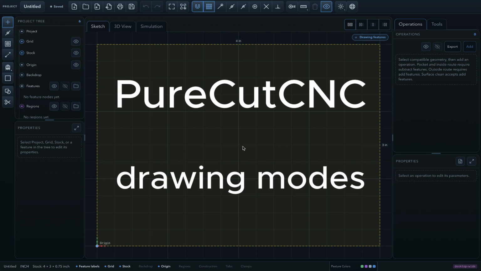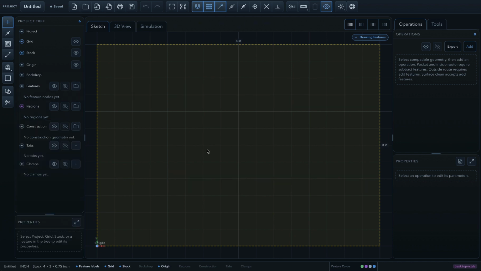Welcome to PureCutCNC. In this video, we will look at drawing modes. How the shape you draw and the role you give it are separate decisions. A rectangle, circle, spline, or composite profile is just geometry. The drawing mode tells PureCutCNC what that geometry means. Does it become material in the model, a cut path, a CAM boundary, or simply a construction reference?